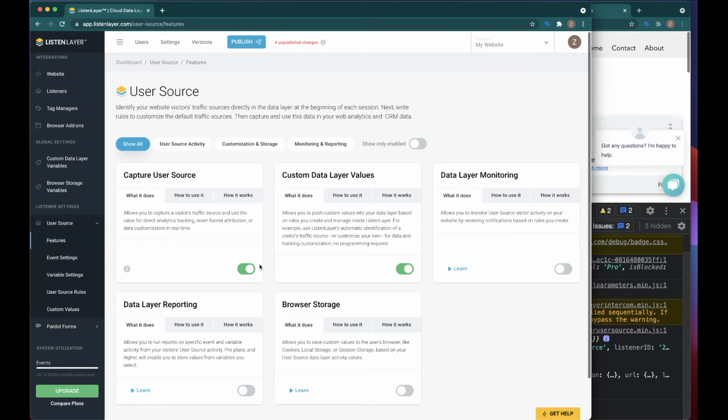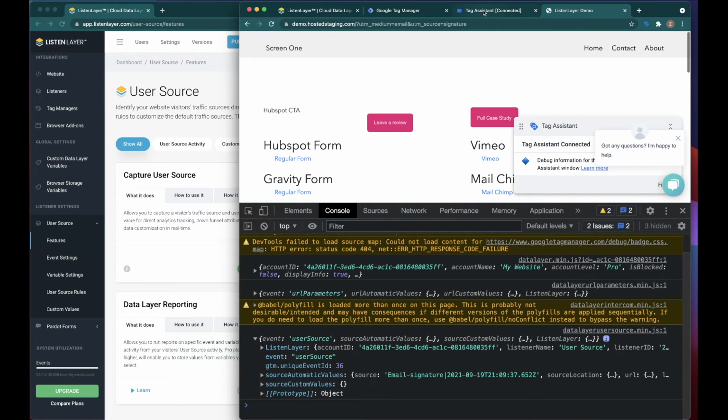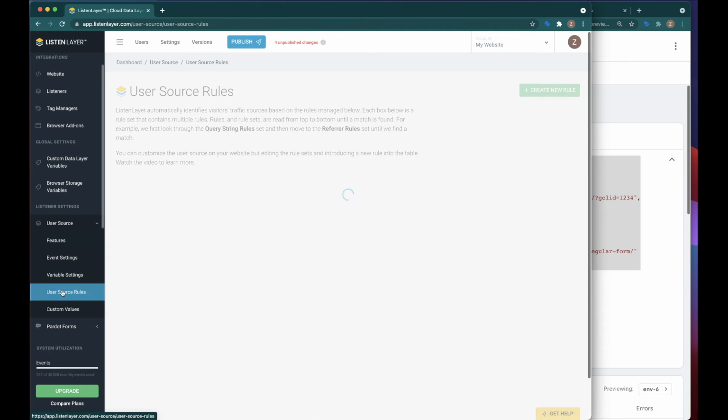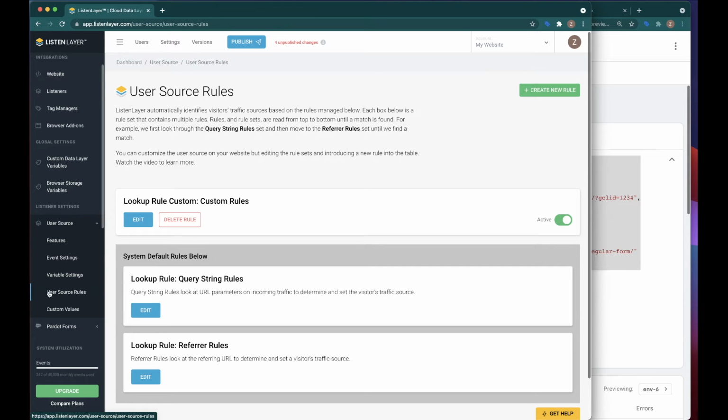And what I would recommend is that you watch the video, which will soon be posted here under this capture user source. There'll be a button here by the time you're watching this. And watch that because it'll set up an example. You'll understand how user source is working. But at a high level, and just to kind of shortcut it, the user source is pushed into the data layer, and it might look something like this. Source is Google Ads. When a user comes to the website with certain parameters or values or from a certain referrer, the rules that drive those pieces of user source information are here under user source rules.